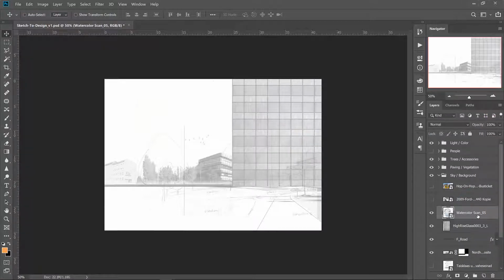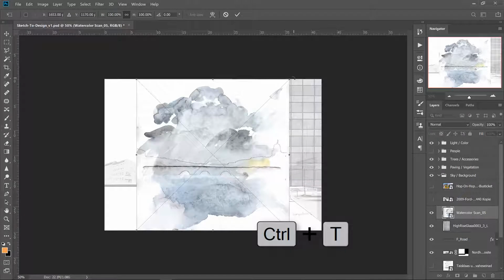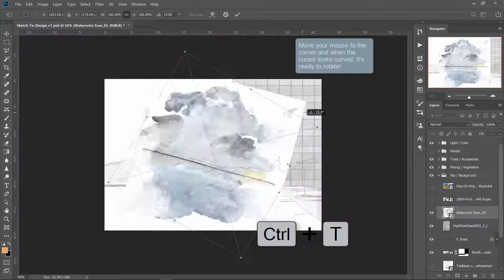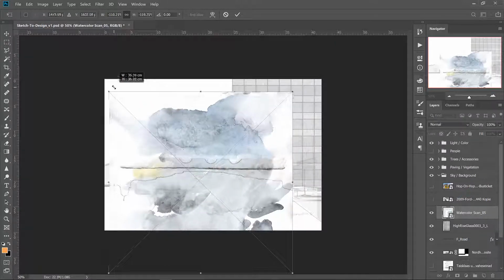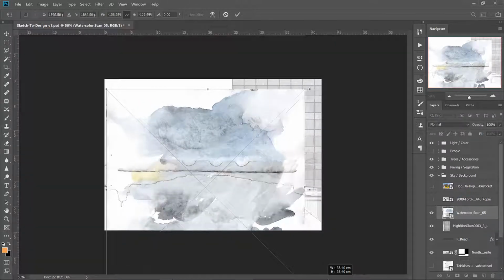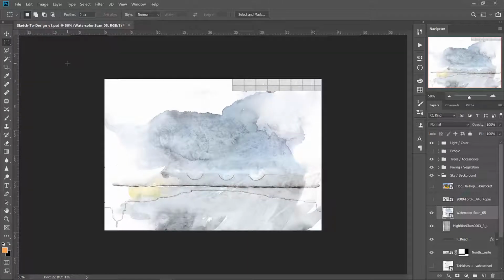Okay, we have this beautiful watercolor splotch, and I'll show you how to transform it into the sky. Let's Control T transform this and rotate it until the bottom is at the top. Resize until it fills the sky behind the horizon. You don't need to keep this with the right aspect ratio, you can kind of shift it around so that it fills the background.